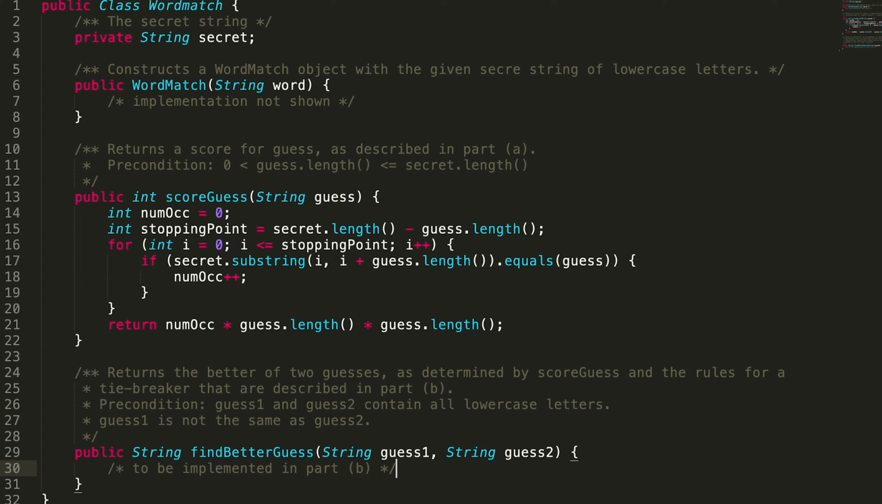All right, so now we're doing part B of the first problem, which is findBetterGuess. Basically, we're just going to be returning the better of the two guesses as determined by the scoreGuess method that we wrote in part A. And then there are some tiebreaker rules that we'll get into, and a couple of preconditions: guess 1 and guess 2 contain all lowercase letters, and guess 1 is not the same as guess 2.